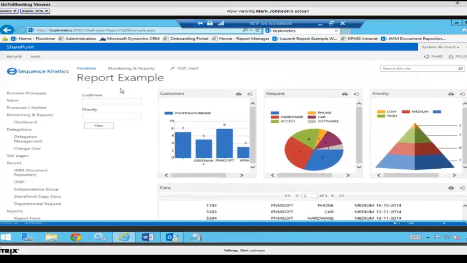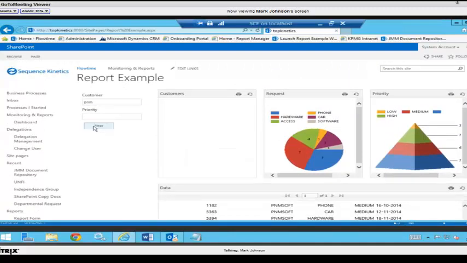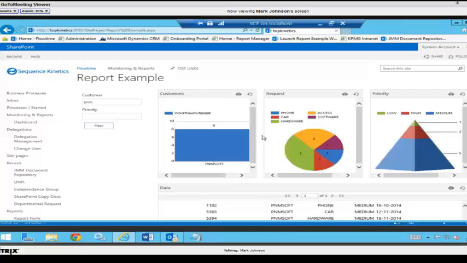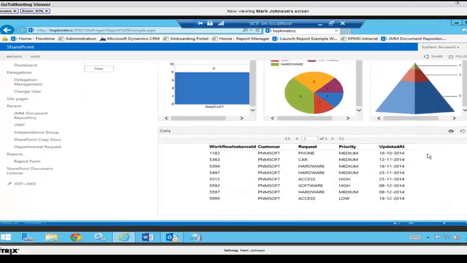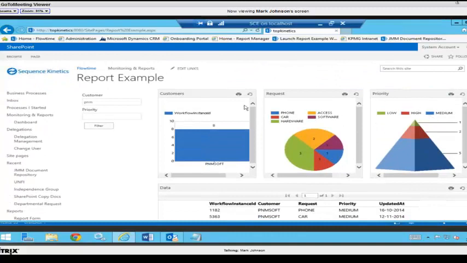We have filtering capabilities within here. We could say PNMsoft here, so we can filter down if we want to drill into the information and find out what particular process, or who, or what's going on, and take a look at this. So we have a very rich graphical view of the process. Management loves it because they're close to the process.